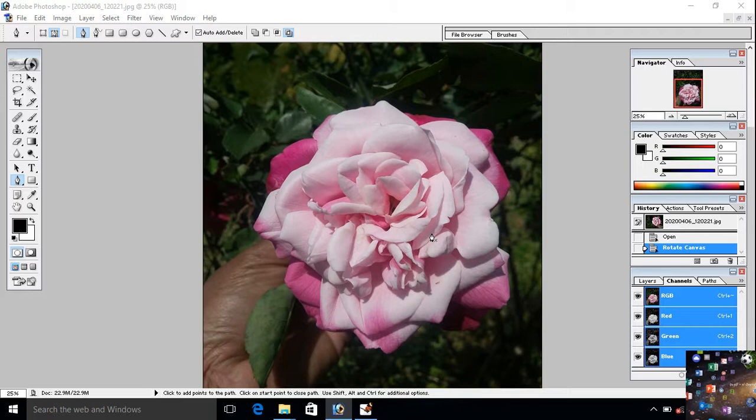How to make clipping marks in Photoshop. In Photoshop, it is most important to make, especially in newspaper. Okay, let's see. First of all, you have to open one image. Here is one image.